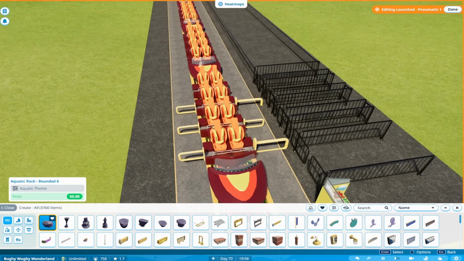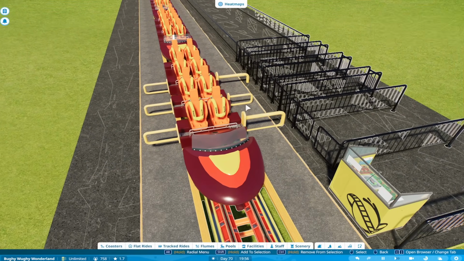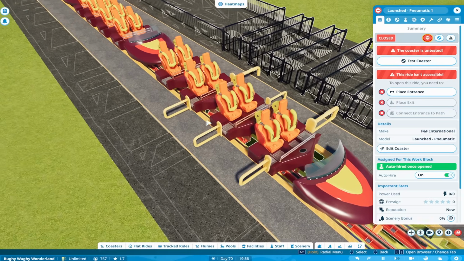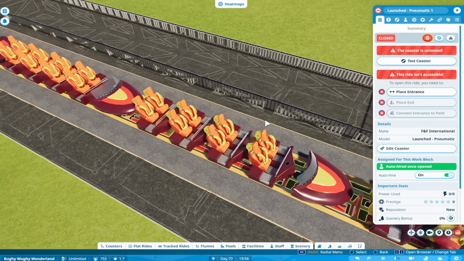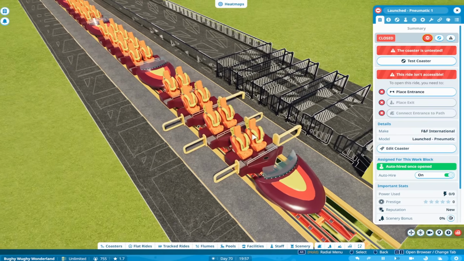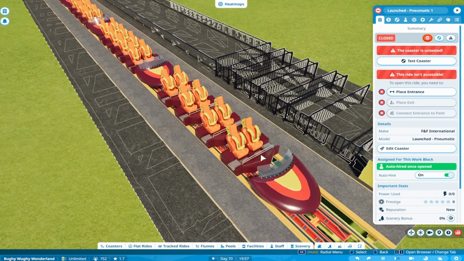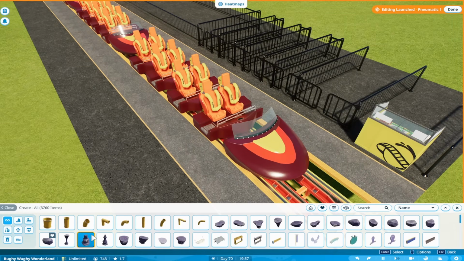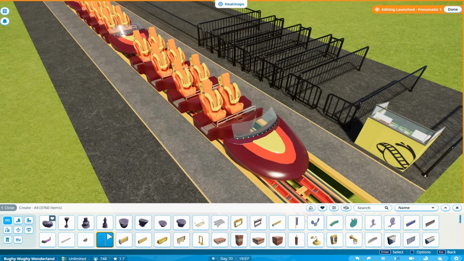I just attached a couple of pieces to the side, and I individually place them. But this is now attached to one coaster. If I want to attach it to the other coaster, I have to do the whole thing again. But there is a shortcut for that. Let's go and again attach scenery. We're going to go to that same bracket.